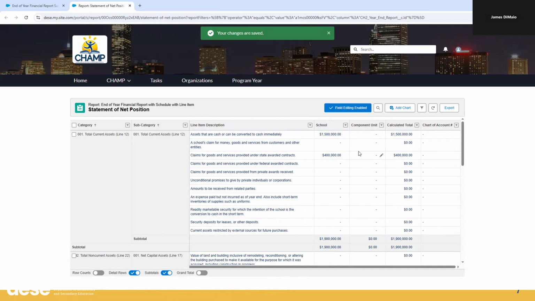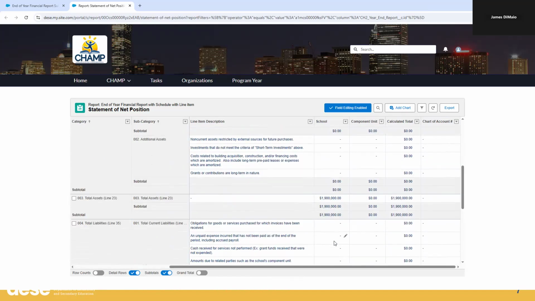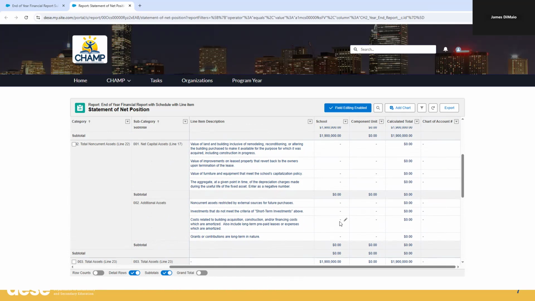You'll see that once the save went through, you got that message that says your changes are saved, and then you'll see that the subtotals were calculated automatically. That's true for every schedule and every section in every schedule.